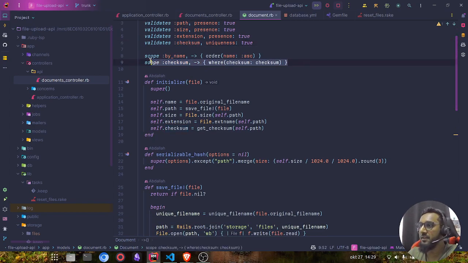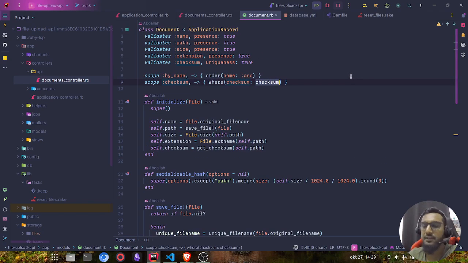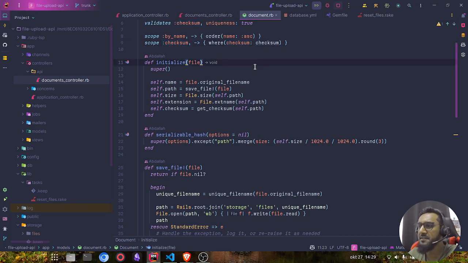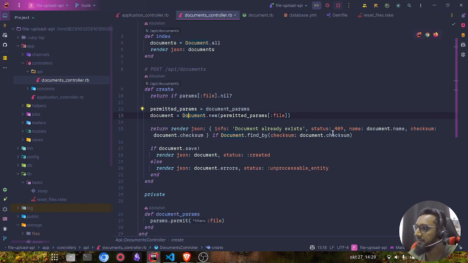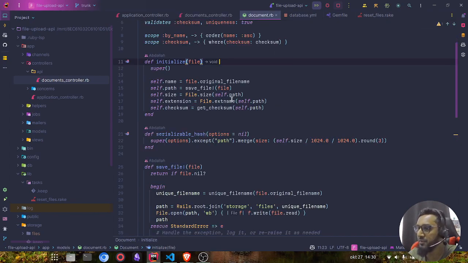So here we are just going to retrieve all the documents where the checksum matches with a value that you put here. So this is just initializing a document here, like you see, and we are going to check if any of the documents exists when we pass this one's checksum. So like you've seen, we're just going to pass it.